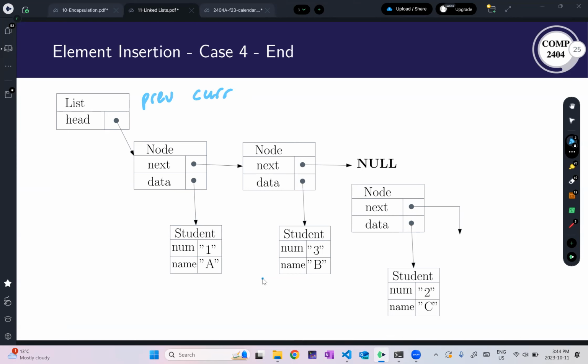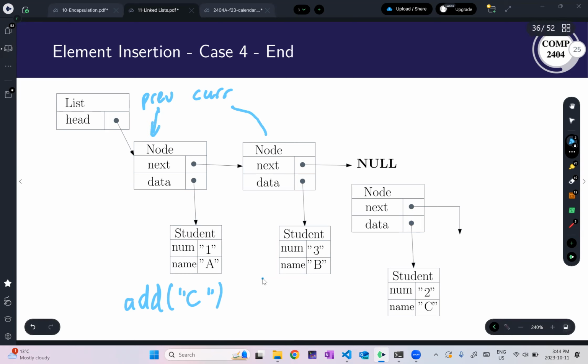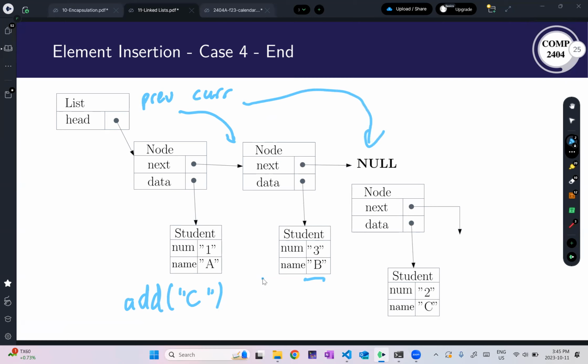So we have previous, we have current. If we're adding to the last location, what happens? Well, previous is pointing to null, current is pointing to the head. I call add C. Is C less than A? No. Okay, so previous is equal to current. Current is equal to current dot next. Is C less than B? No. So then previous is equal to current, current is equal to current.next, which is null. So in the algorithm I wrote, at this point, I would exit the while loop.